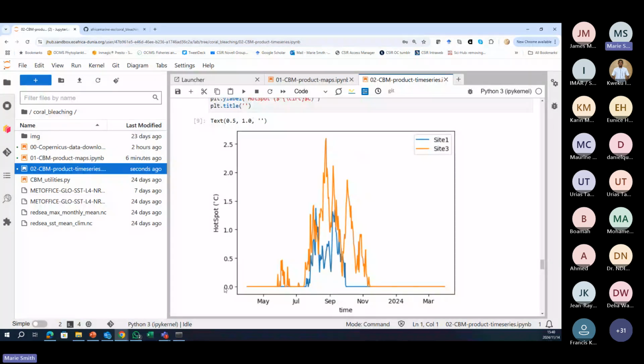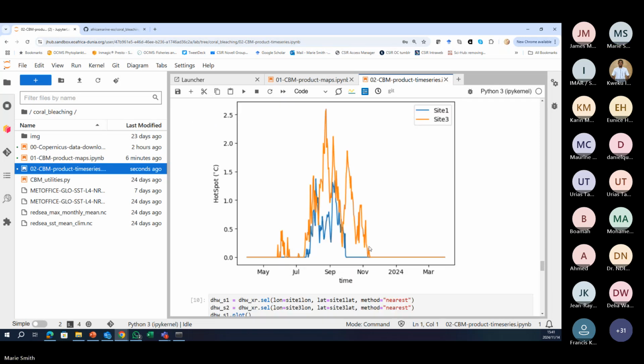On the hotspots, you can also see when everything was warmer than the maximum monthly mean. Remember, it's only positive values, so everything else is going to be 0. So you can see where the warmer periods were. And remember, a hotspot of 1 is where the risk starts. If you draw an imaginary line at 1, these are the periods that are a problem.